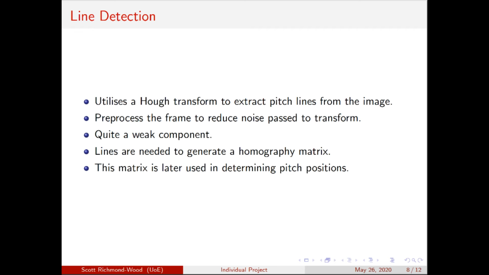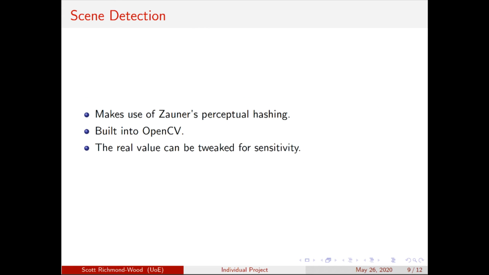Unfortunately, the line detector was quite a weak component, with a number of missed, duplicated, or incorrect lines, as shall be seen in the later demo. The scene detection is based on Zauner's perceptual hashing. An implementation of this is built into an OpenCV module, and returns a value representing the difference between two frames. This result is compared to a threshold to determine whether the scene has changed.